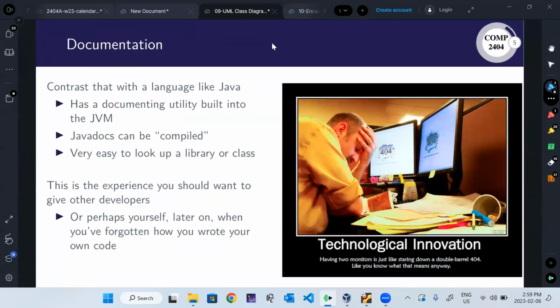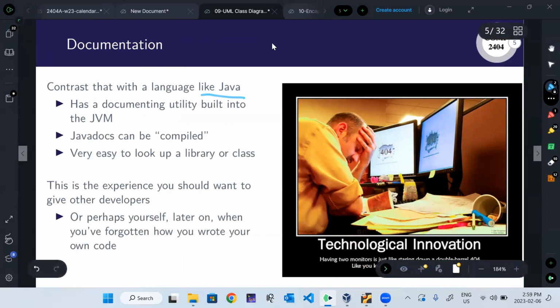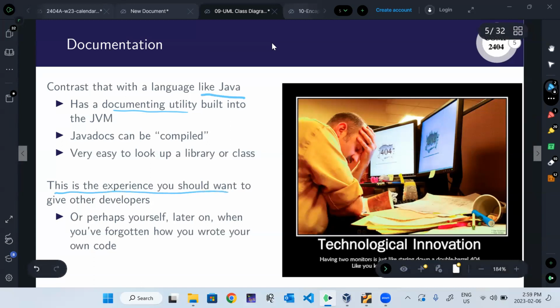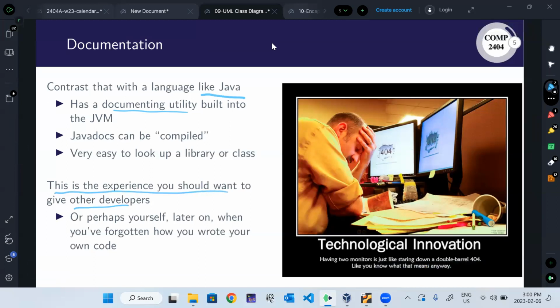If you contrast that with a language like Java, you can say what you want about Java, but the documentation is fantastic. I can Google any Java anything and I get Java docs. This documenting utility is built right into it. So you can compile it using a special kind of comment. That's fantastic. And this is sort of the experience you should want to give other developers. You don't want to write a bunch of code that only you know how to use. That's not really useful.